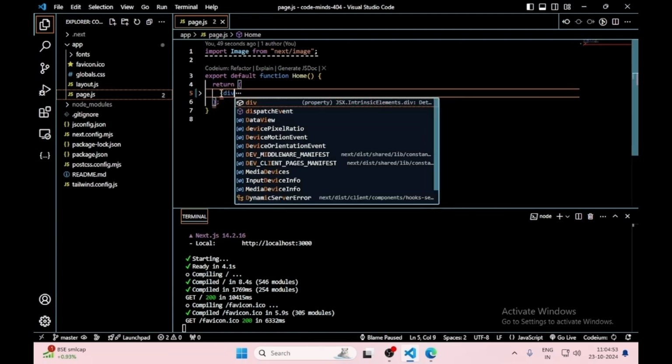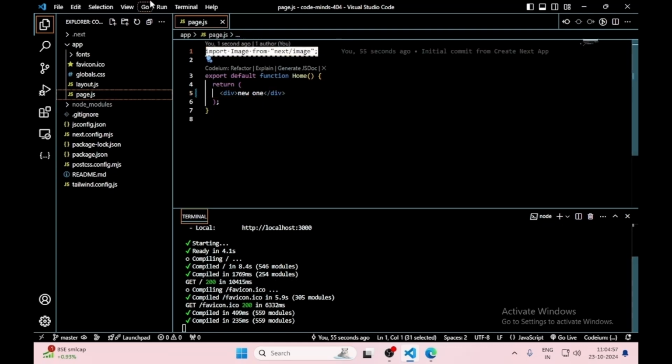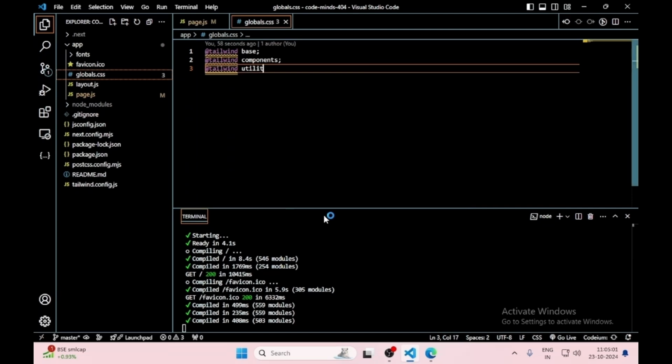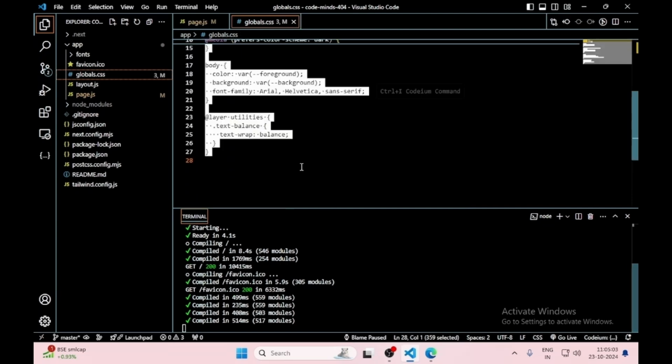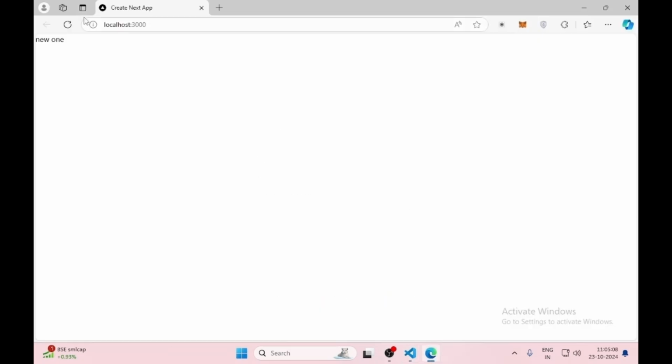Then write a new one. And in the global CSS file, delete all the styles except some Tailwind CSS configuration. So our project has been successfully started, you could see here. First we have to make a navbar.